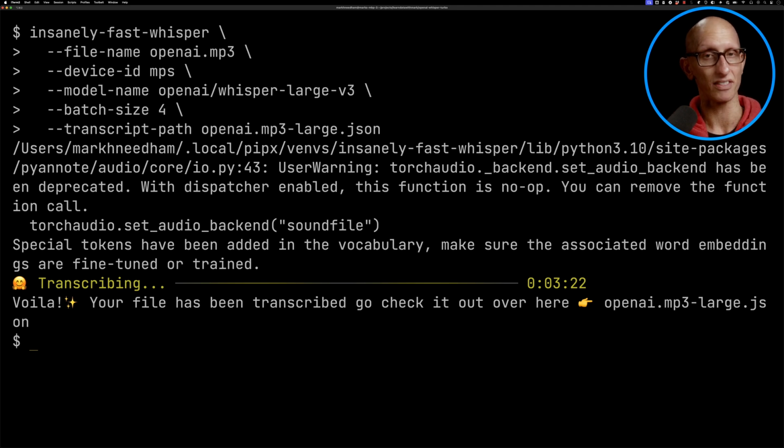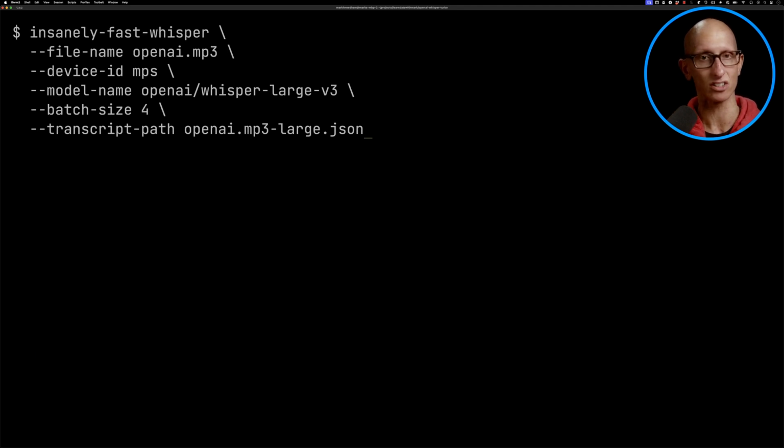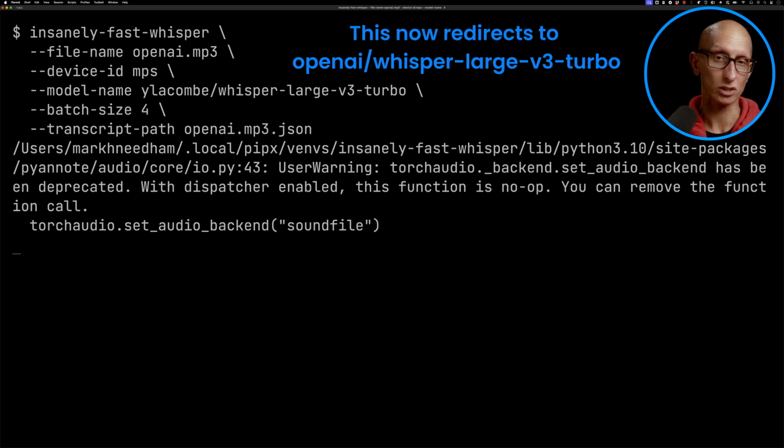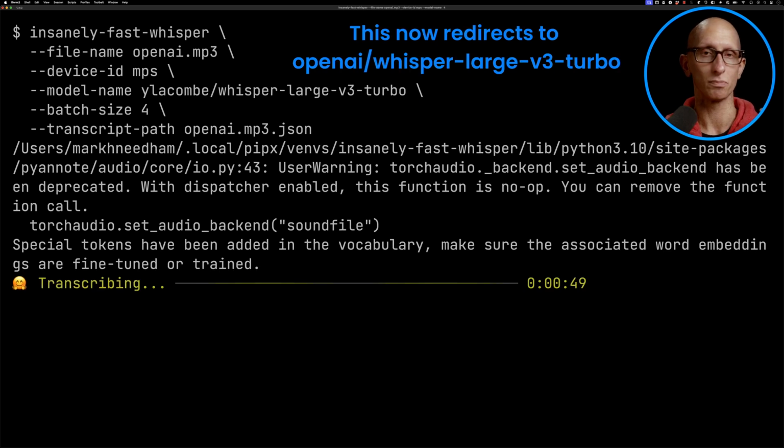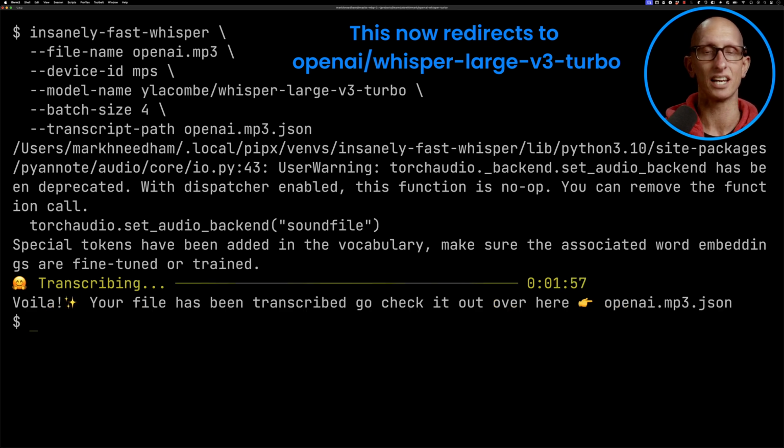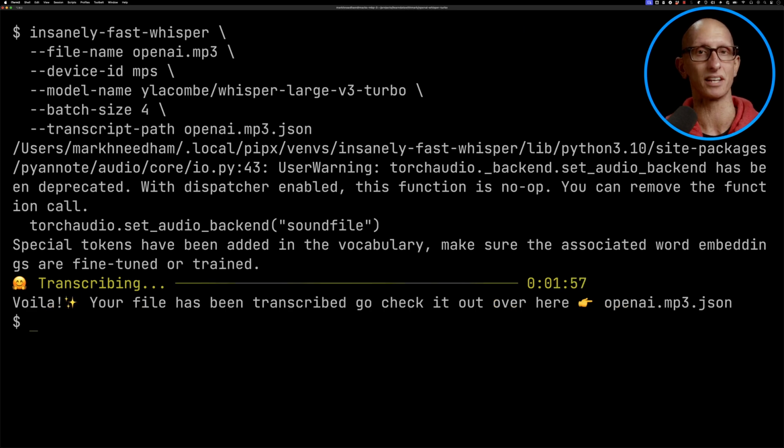Let's now try the turbo model. So we're going to update it to write the transcript to a different JSON file, and then we'll update the model name to point to turbo, and then we'll kick that one off again. We'll speed it up, and this time it finishes in a little bit under 2 minutes. So we can see there's been a speed up.